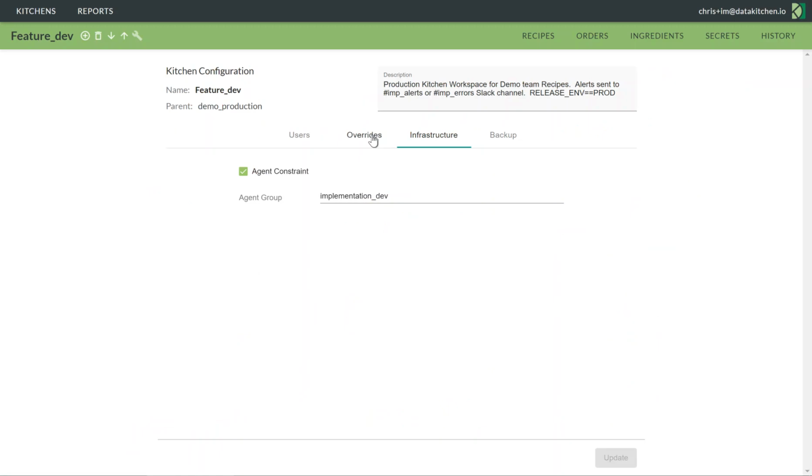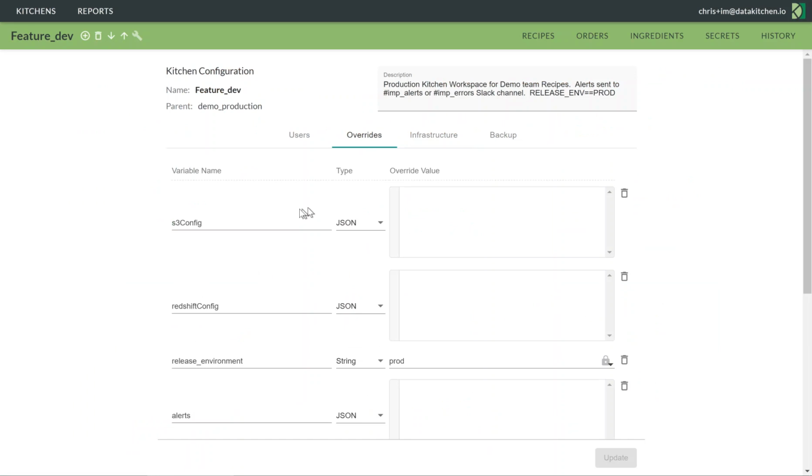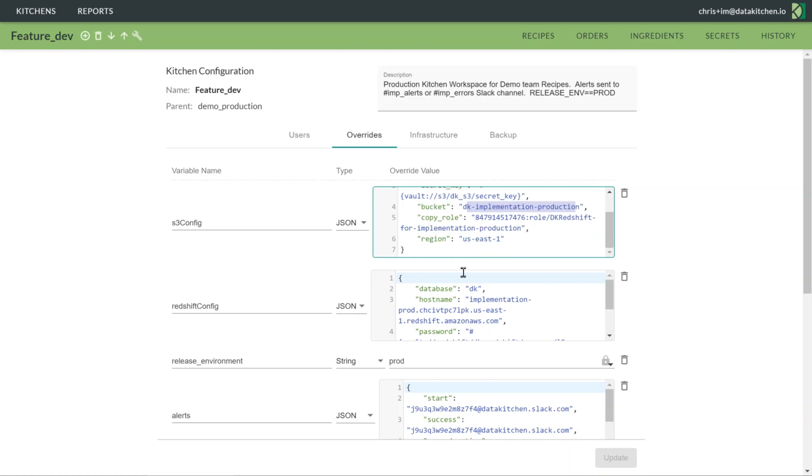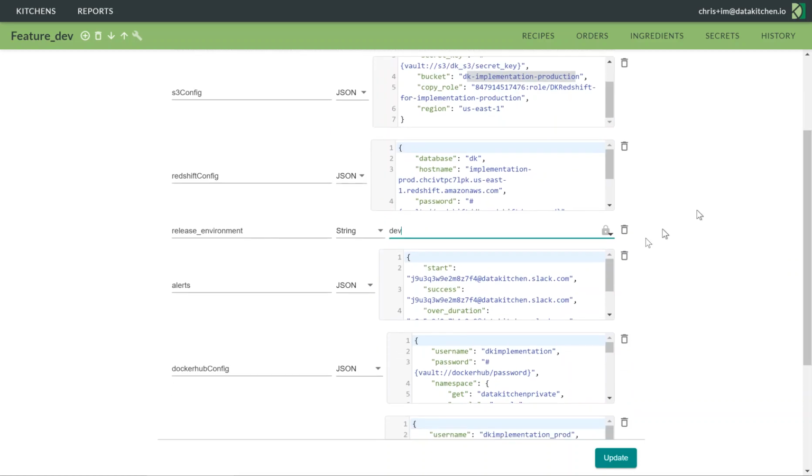And we do that by what we call overrides. And so if you look at the values in these right now, so for instance, this one says DK implementation production. I need to go in and replace these values and make them so that they're available to the ones that point to development. So for instance, the release environment, its name is prod, but I actually should name it dev.